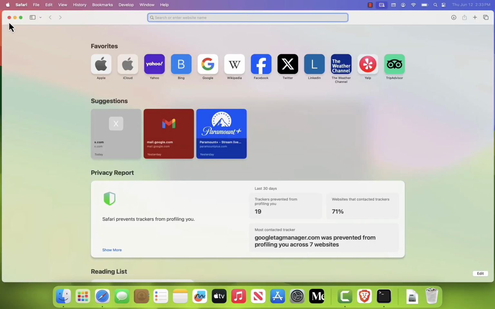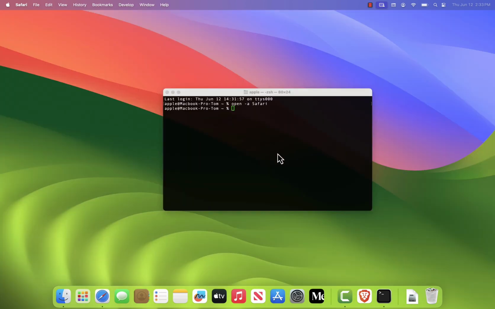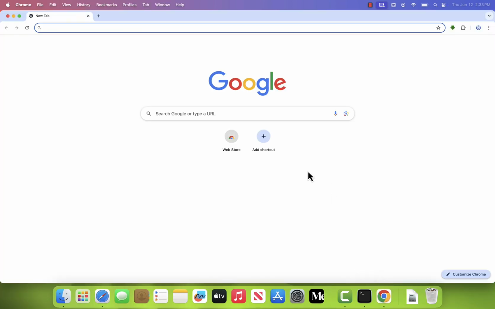If you want to open an app with a space in its name, like Google Chrome, you'll need to use quotation marks. For example, type open -a "Google Chrome", then press Enter, and Google Chrome will launch. And that's it. It's a simple, fast way to open any application directly from your terminal.